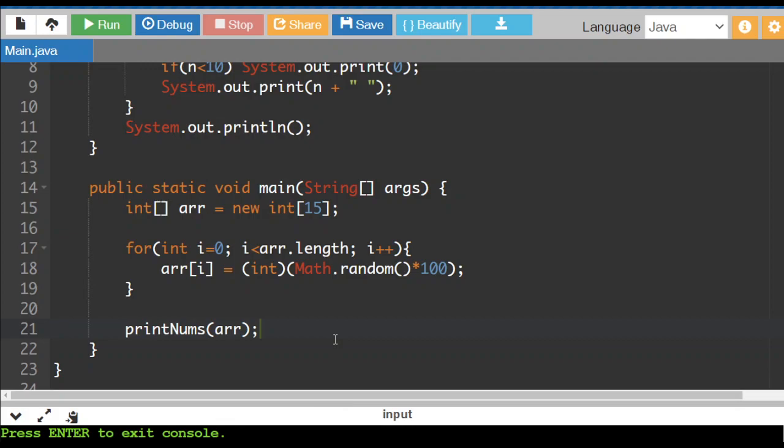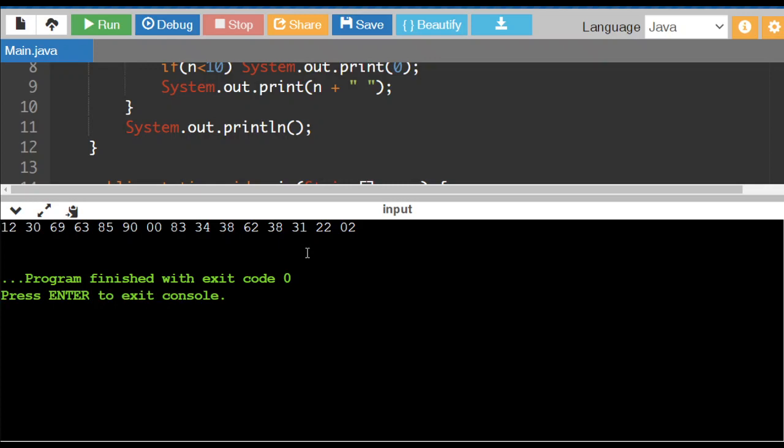So here's what bubble sort is going to be doing. It is going to start at the beginning, and it's going to compare two elements at a time. If they're out of order, it's going to switch them. So 12 is less than 30, so it's fine with this and nothing is going to happen. Then it's going to evaluate 30 and 69. Both of these are in regular order, so it's going to leave these alone.